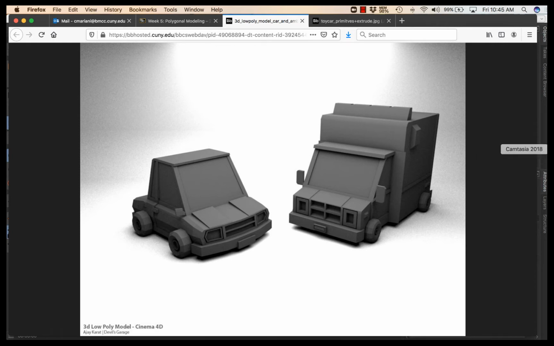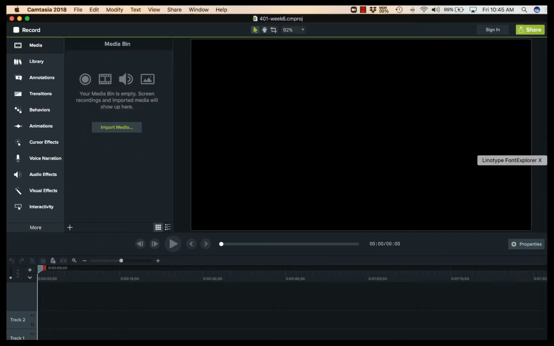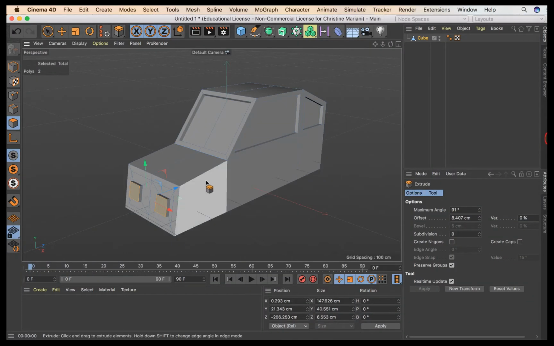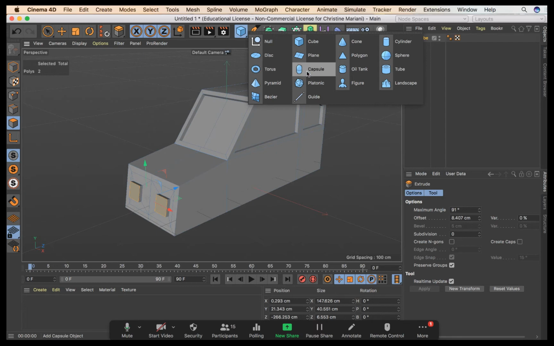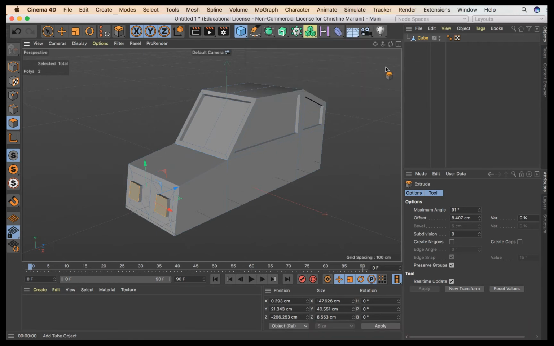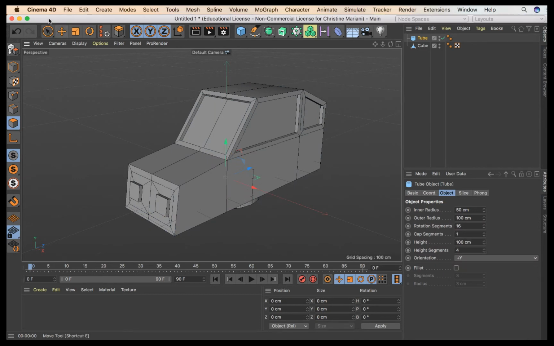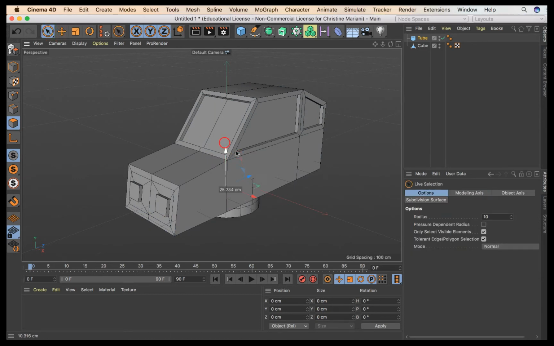I would definitely suggest there's no reason why you have to make this all one piece. At this point, if you want to add wheels to it, there's no reason why you can't use a primitive for it. Maybe I want to use a torus, or maybe I want to use a tube. Depends on the look you're going for, how low poly you want it to be.